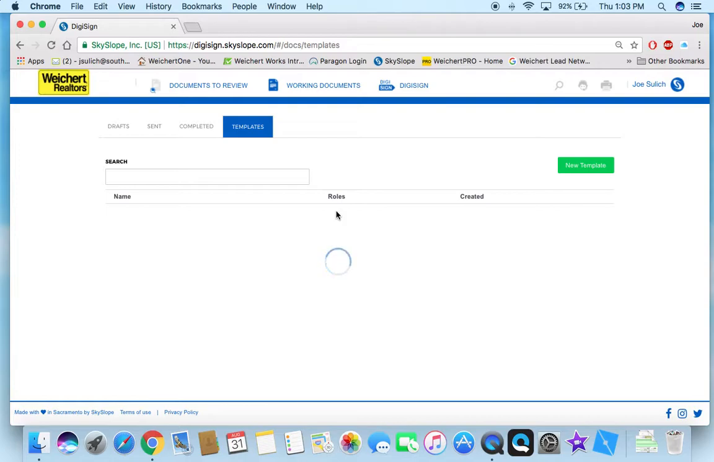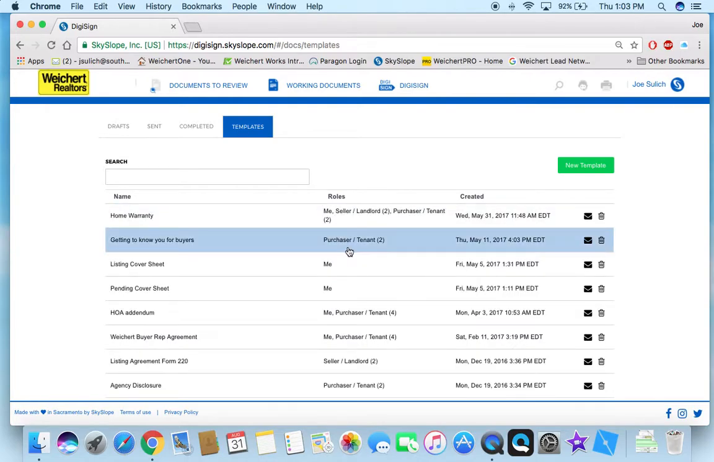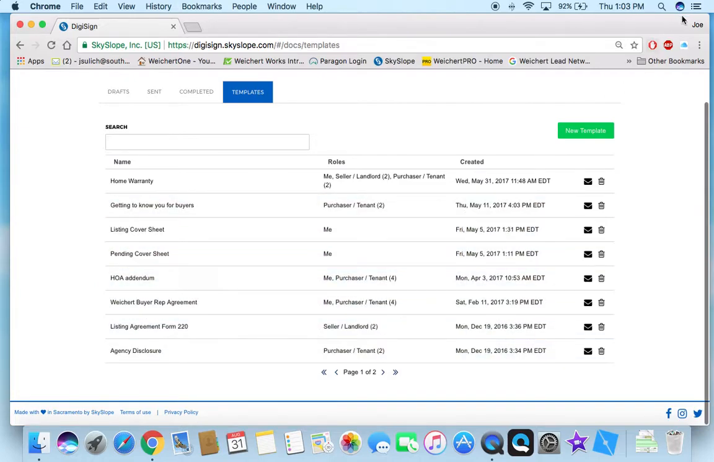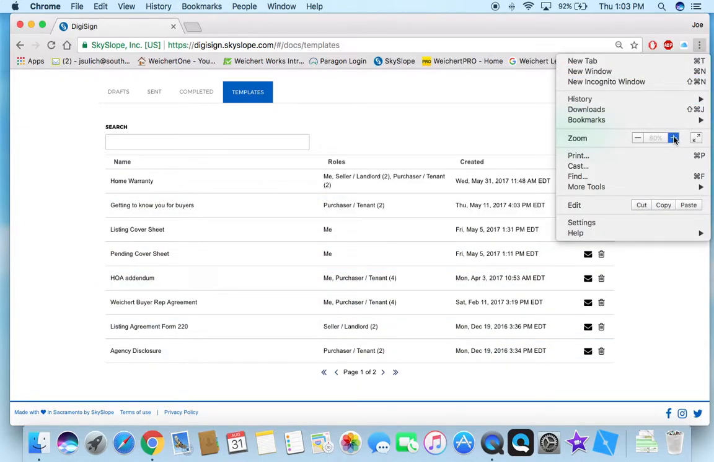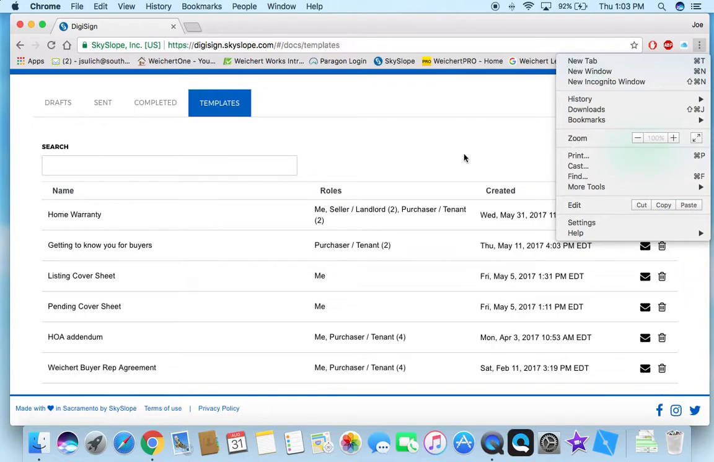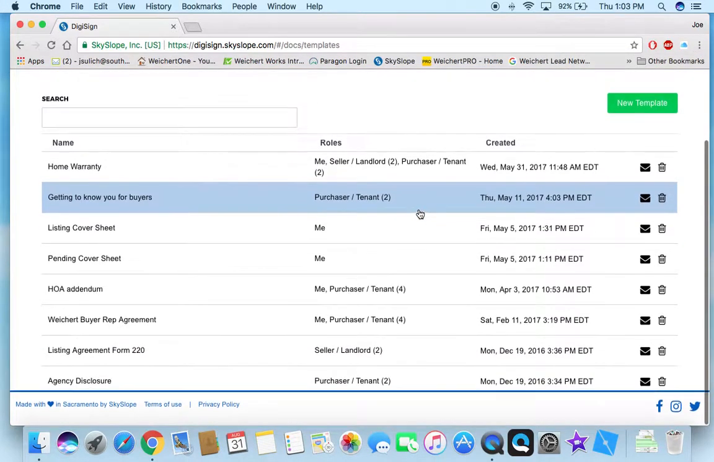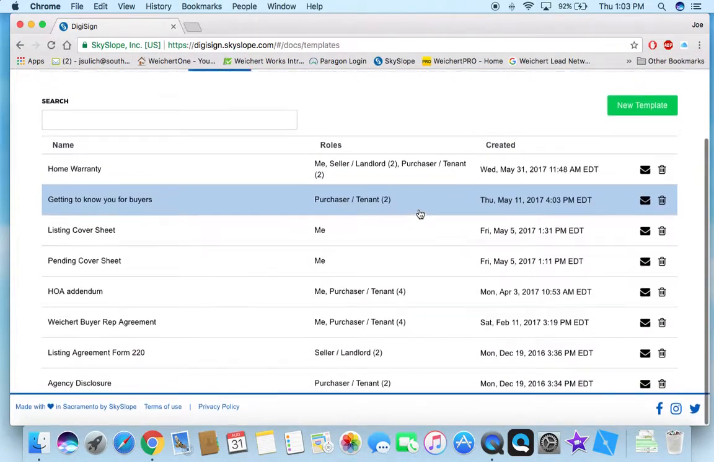Now if you're using Chrome like me, it might be zoomed in a little bit to where you can't see the actual bottom to go to the next page of templates. Here you can see it, but a lot of times what will happen is your computer will be at 100%. This is what it looks like at 100%. You see, you can't see the next page. So let me just show you.